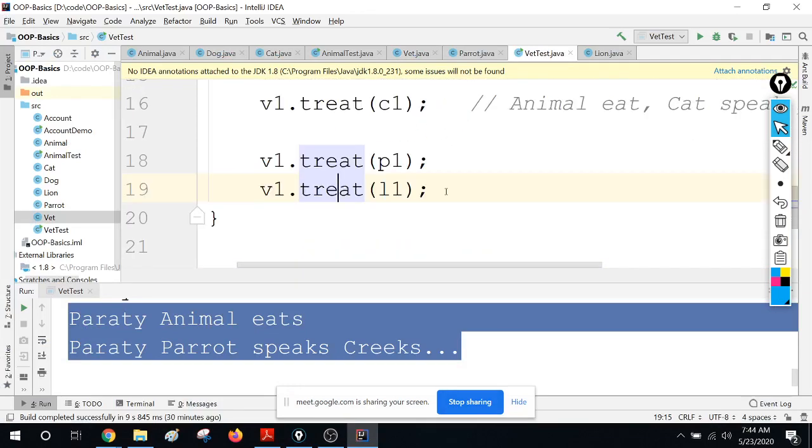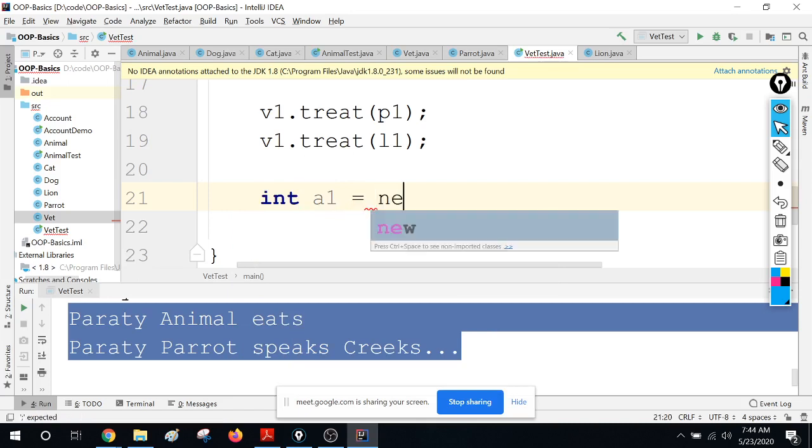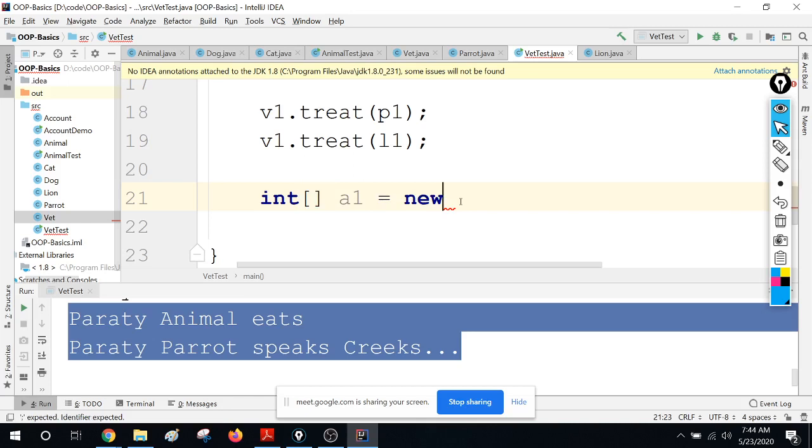Assume that I have an array. Now remember we did arrays, right? Say I have an array of dogs. So just remember how to create an array of int. Let's say a1 equal new int, and let's say size of 3, and that is how you create an array of int that we discussed in the second topic.